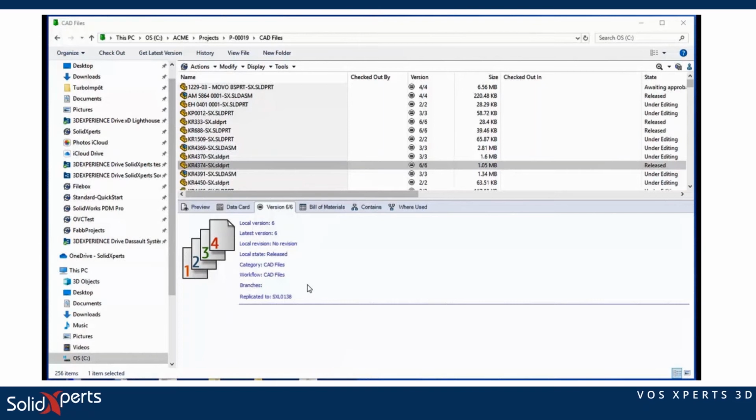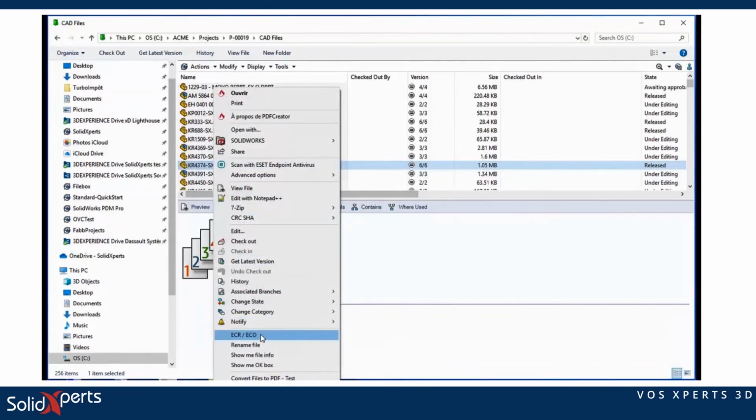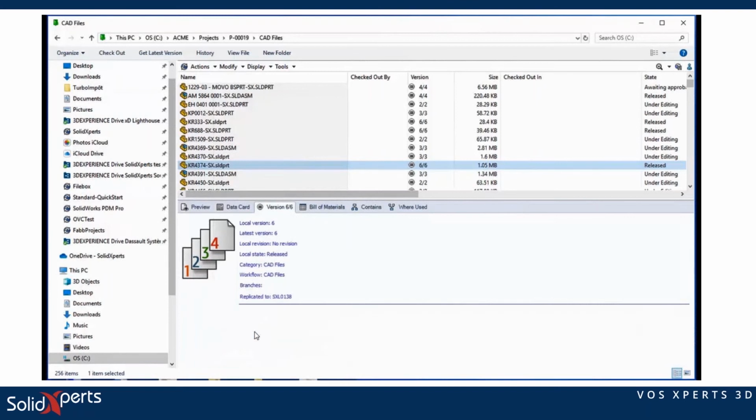The ECR and ECO tool is a simple tool for us that allows people to create an ECO form straight from SolidWorks, from PDM Works.